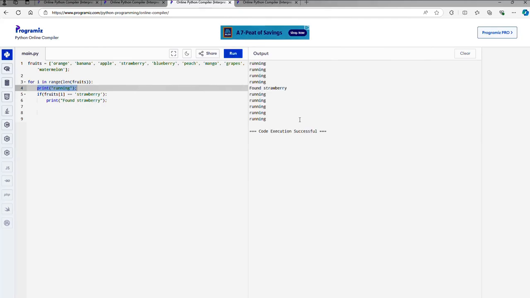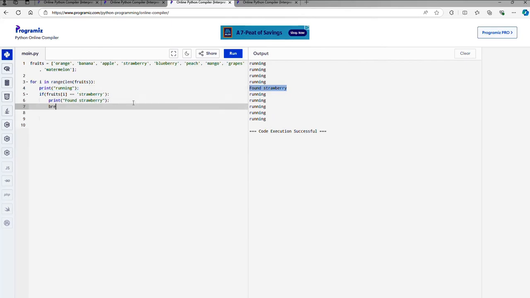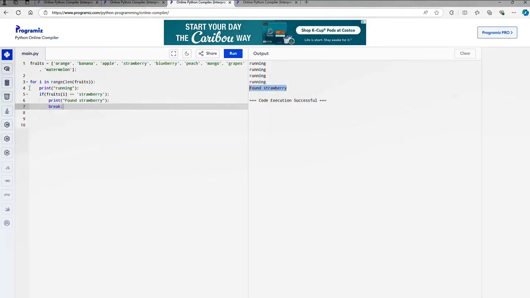How many times did this loop run? Right now, even though we found strawberry at the fourth position, our loop kept running. So the loop ran for 9 times. Let us put a break statement here and see what happens. Let us run this. This loop will run only 4 times because it found the strawberry. As we have a break statement, the loop is breaking since it found strawberry. This loop is a little bit more efficient when compared to the previous loop, right?